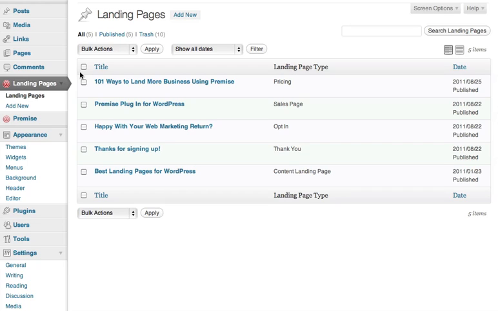The landing pages screen shows a list of the landing pages you have created. If you have a lot of them, you can search for the one you're looking for using the search box at the top right. If you're thinking that this display looks familiar, it should. It's very similar to the normal WordPress pages list, with one excellent addition. Deleted pages go to the trash and can be recovered if need be.